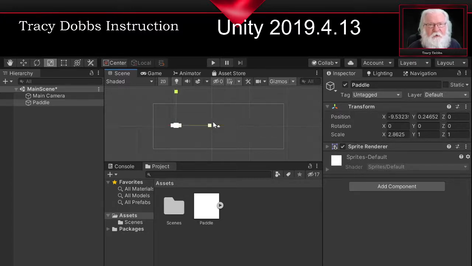Another way we can do it other than working with that particular button, you can come over here to scale, and I'm going to make the scale about 5. And let's go a little bit bigger than that. Let's make the scale about 9. That'll work. Okay, and then we're going to change the Y on this to be a 0.5, and now it starts to look more like a paddle.